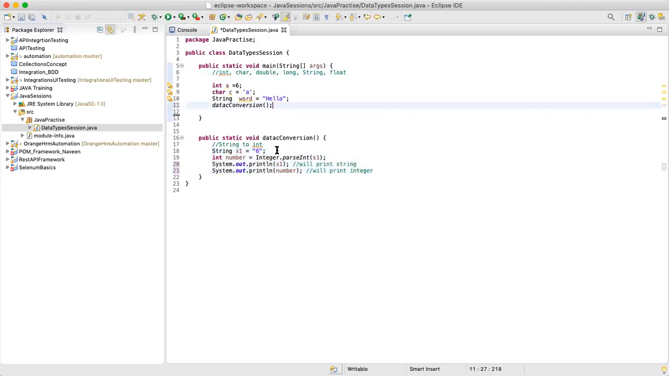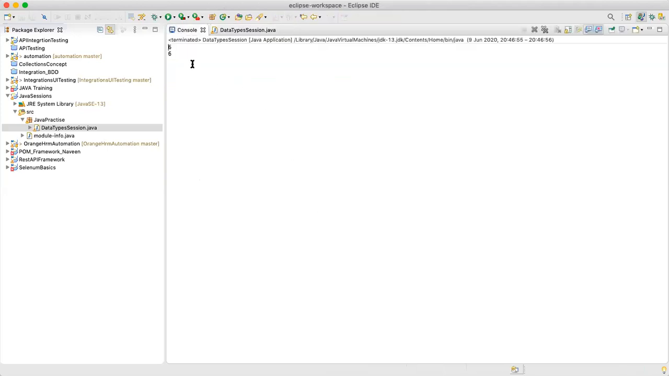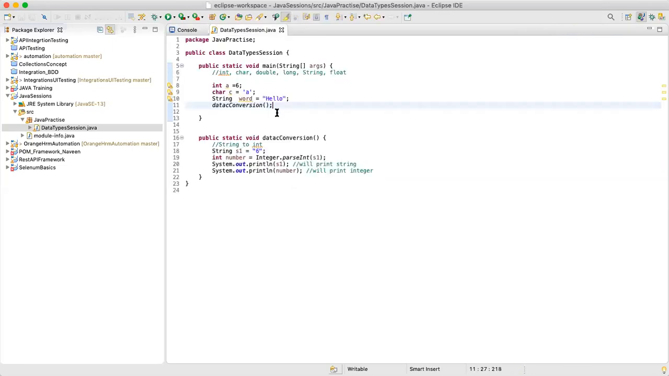Now let's just try to run this. You get 6 and 6. The first value is from the string, the second is from the integer. This is string to integer. Any doubt in this?